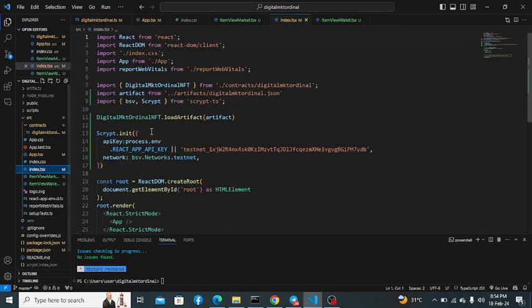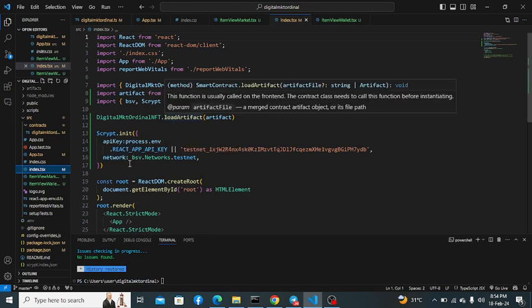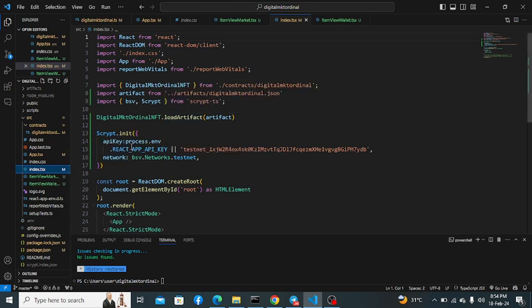Here I load the contract into the artifact, load artifacts. I imported the contract into this index.tsx. The network I use here is the sCrypt network. This is my API key. This one is better for me. It doesn't have network challenges when running the front end. That's why I choose to use it.